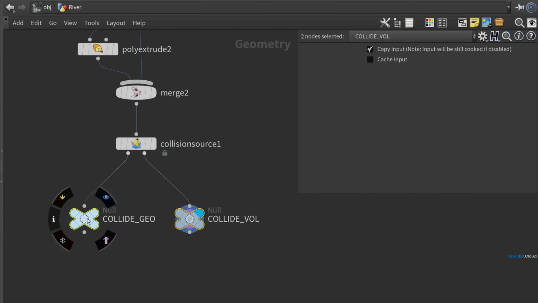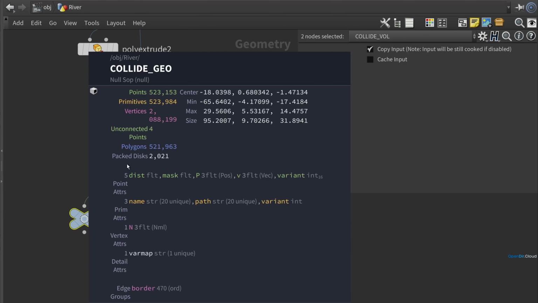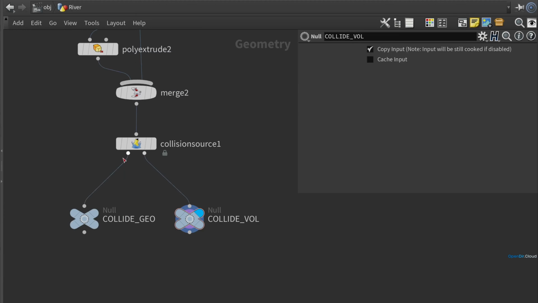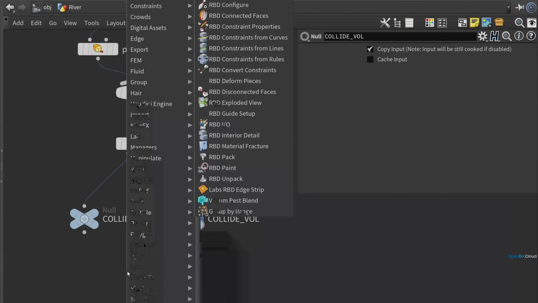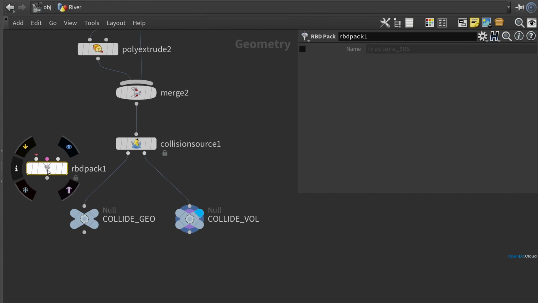However, if you just merge together the collision geometry and the collision volume, it's going to make a mess of things because it'll just mix up all the attributes between them. We ran into a similar thing with the rigid body setups before, and for that, we used the RBD pack so that we could pack this into separate packed containers that will keep all of the attributes intact in each of those. And that had inputs for geometry and constraints and proxies to keep those all separate. And even though we're not dealing with rigid body stuff right now, we could use the RBD pack just to put the collision geometry and volume into their own containers.